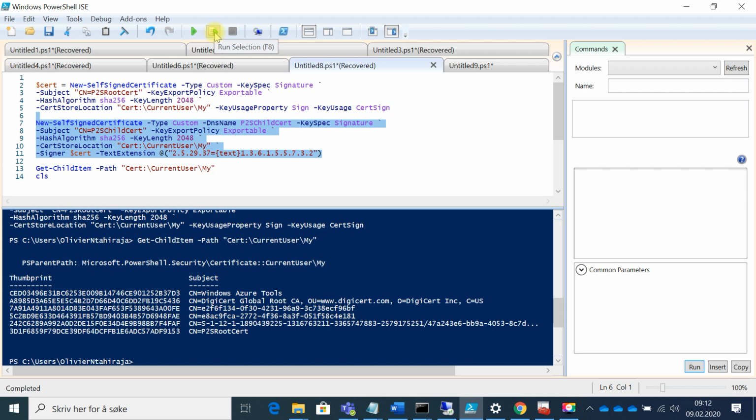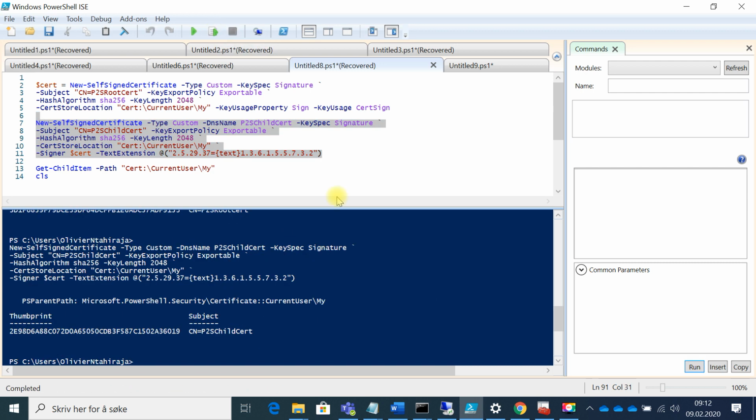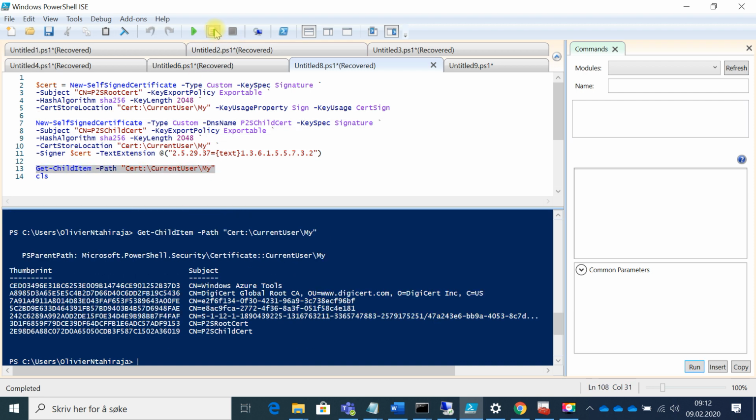I'm going to run the second script. It ran successfully. Now let's run this command to check how many certificates we have now. We run the selection. Now we have a root certificate and a child certificate. This is called the child certificate, our computer or Windows or client certificate, and this one is the root certificate. So now we are done with the PowerShell script running.